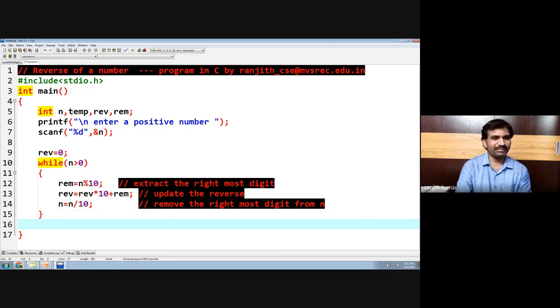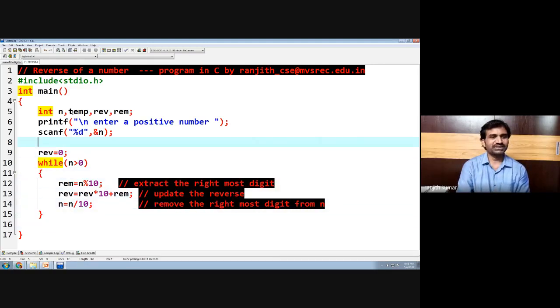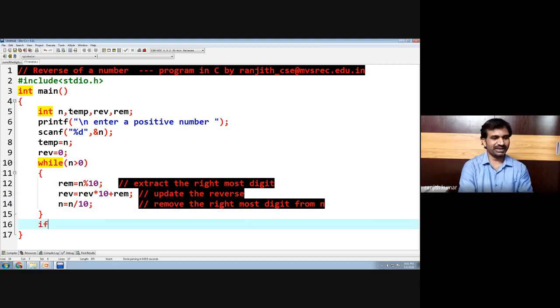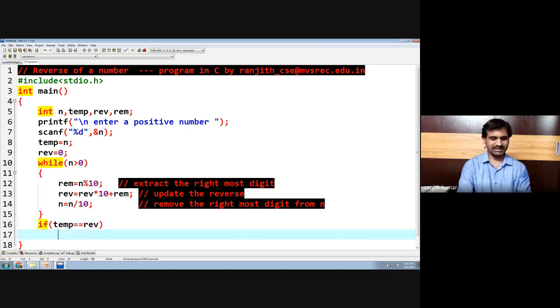Once you come out of the loop, we want to compare the reverse number and the original number. That's why it is better to store it in a temporary variable, temp is equal to n. Are we clear? Now after coming out, we compare: if temp is equal to reverse, then the condition is true, so printf the entered number is a palindrome.